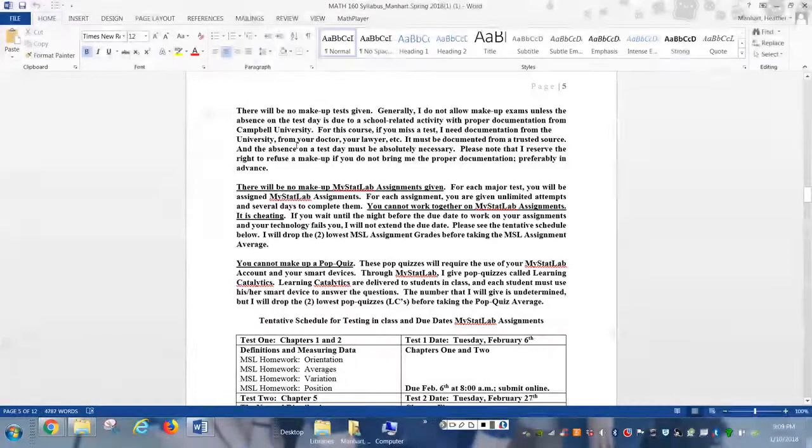I do not give makeup tests in general unless you miss a major test for a very important reason and you have valid documentation from Campbell University, a doctor, a lawyer, etc. It does have to be valid. Then I will work with a student to make up a major test.